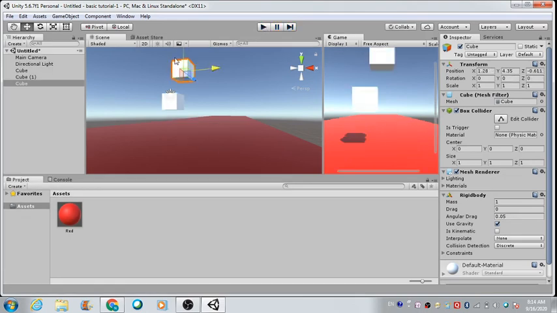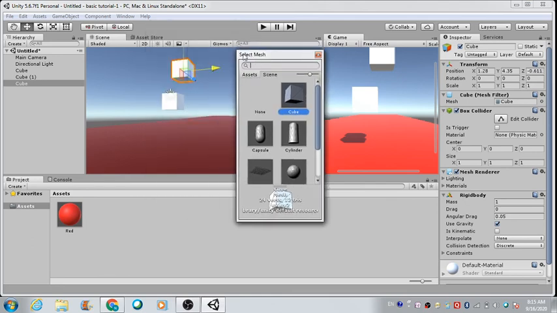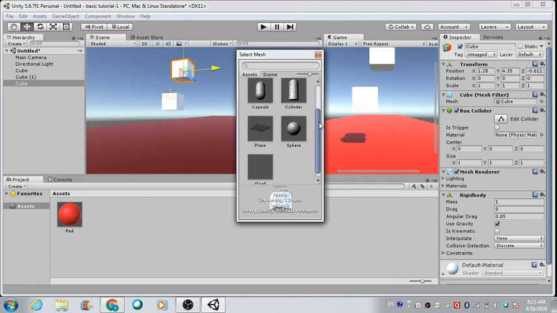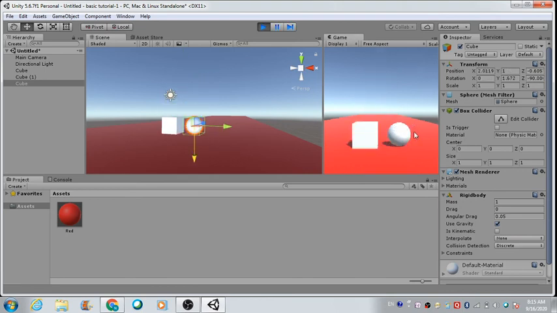Now if you want to change the shape of this object, what you have to do is come to the inspector panel, and right here on the left side you will see a small circle in the Cube Mesh Filter option. Click on this, and you'll come across the Select Mesh dialog box. From here you can select whatever shape you want to give to your object. For now I'm going to select the sphere option. Let's see what we get as a result. So this is what we get.